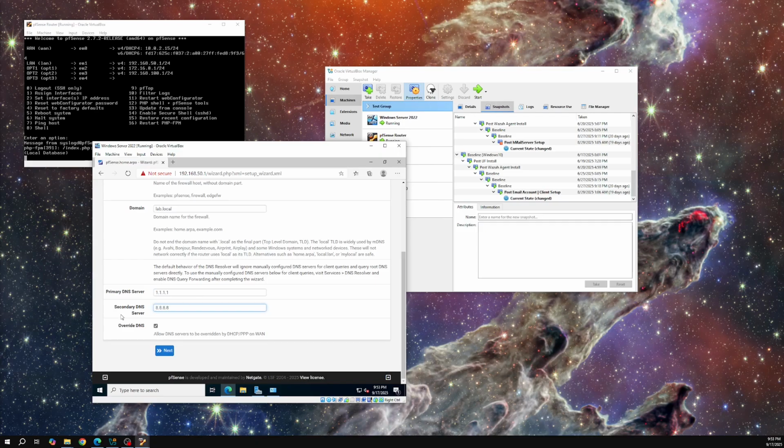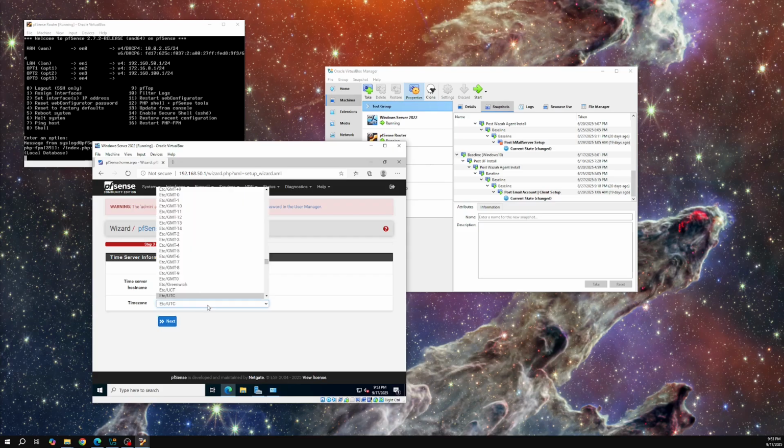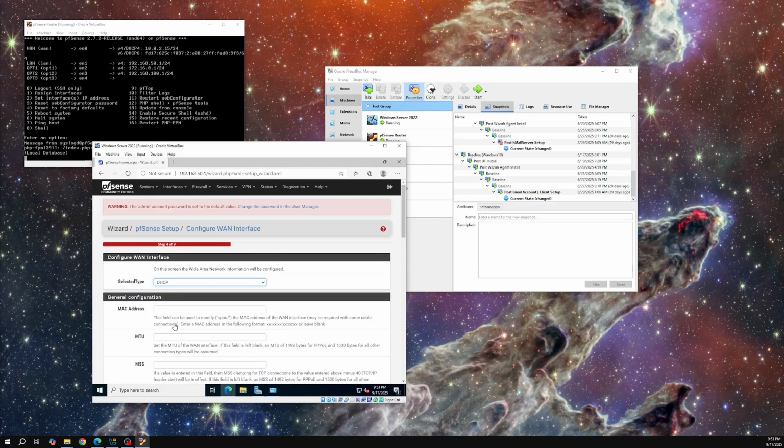So now that we have that, we can go ahead and move forward here. We're going to uncheck the allow DNS servers to be overridden by DHCP/PPP on WAN. This prevents WAN DHCP from overriding other various configurations. So I'll continue with that. Here we go. We're just going to keep the default time server here. Again, this is UTC, so perfectly fine. We'll continue with it.